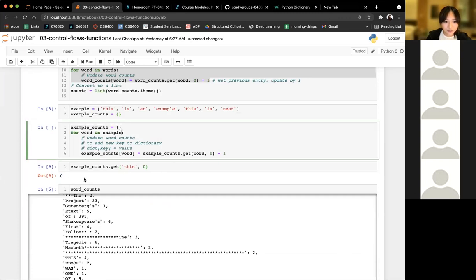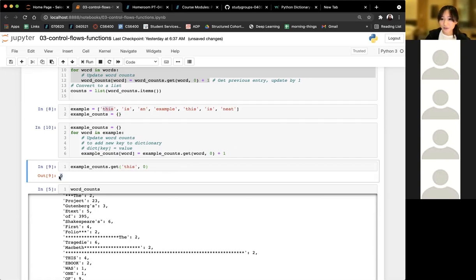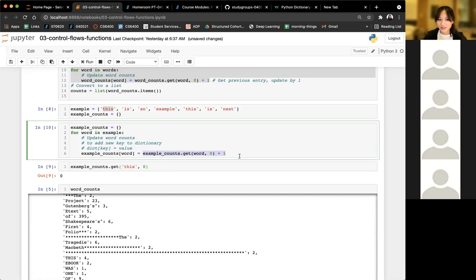So let's just run this cell real quick. So the first time when you run this and it's looking for this, it's going to give you that the value with this is going to be 0 to start. And then here we're assigning it 0 plus 1. So after the first iteration of this loop, the dictionary is just going to have this, 1. It's going to do the same thing for the other words.